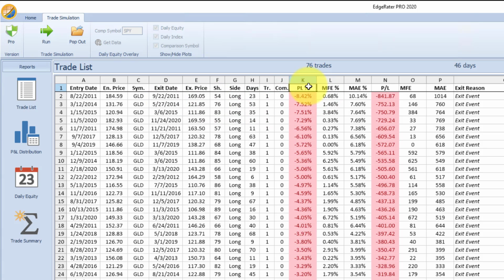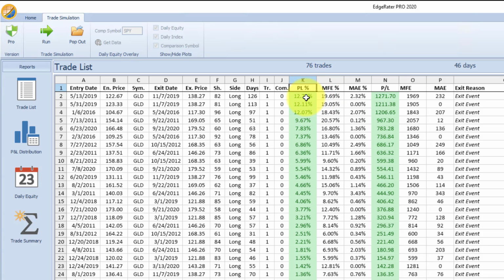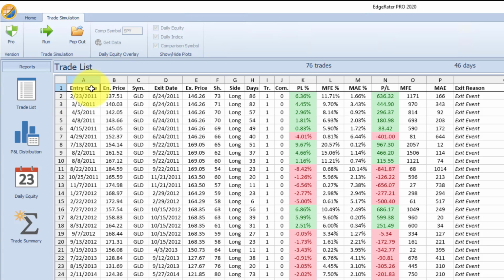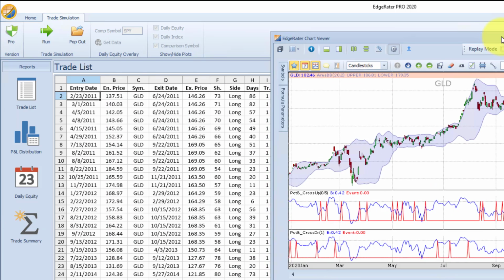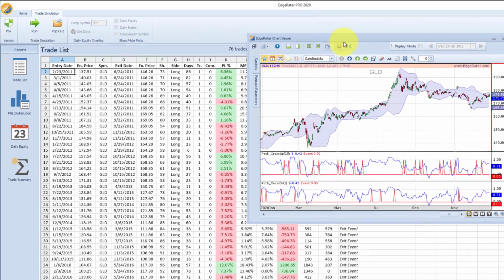You can sort by any of these columns, so you can find the biggest P&L was 12.72%, which was a 126-day trade, started on 5/13/2019. So let's go back and sort it by entry date. And now to see these on a chart, I'll just double click on one of these. That'll pop a chart up. I'll put it over here.